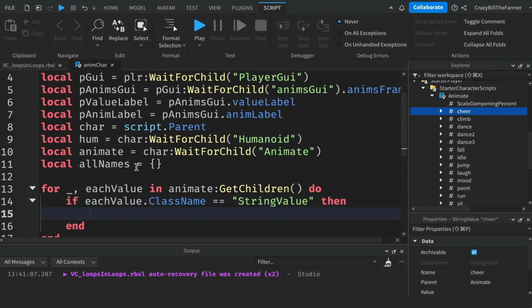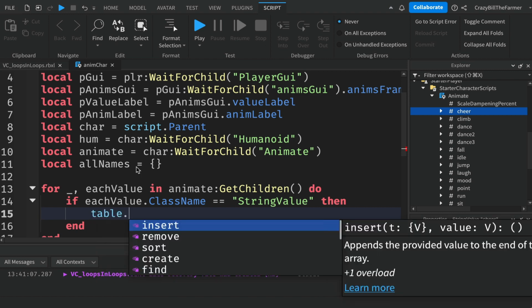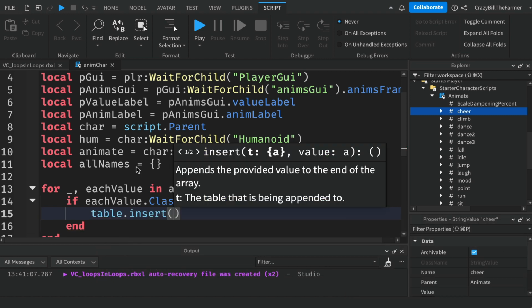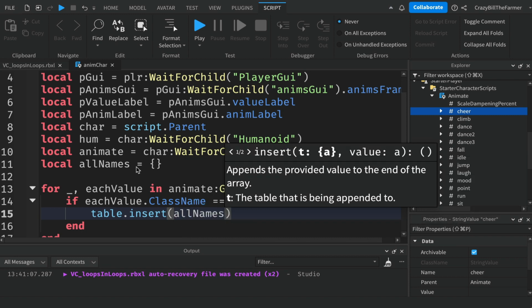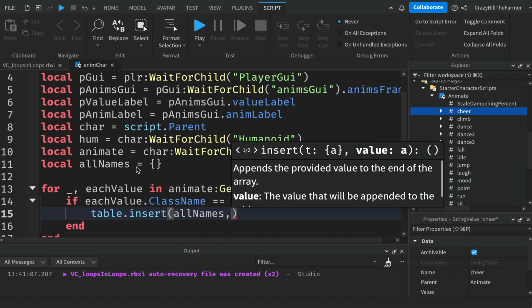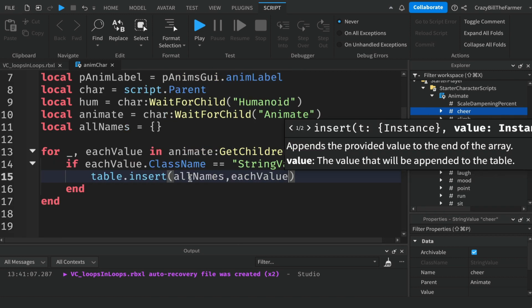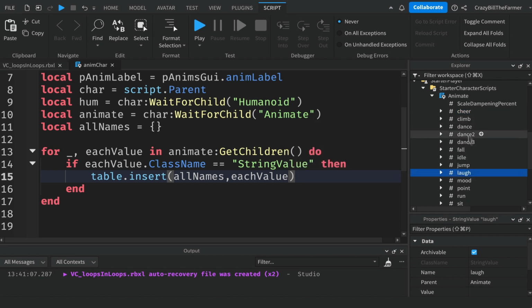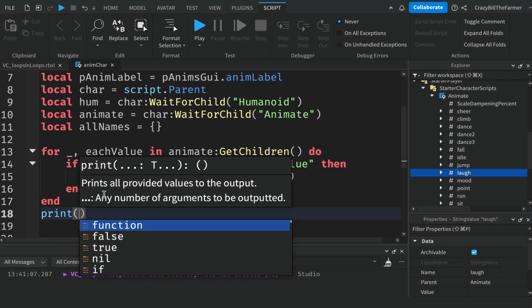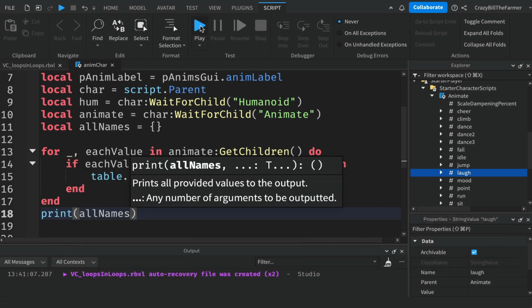And we'll do that by saying table.insert, and allNames is the table that we want to insert it into, and then we type the value, which is eachValue. And that will create this table here with just the names and all of the animations inside of it. All right? So if you wanted to see what this looked like, you can come down here and you can simply put in print and put allNames, and let's have a look at what that looks like.